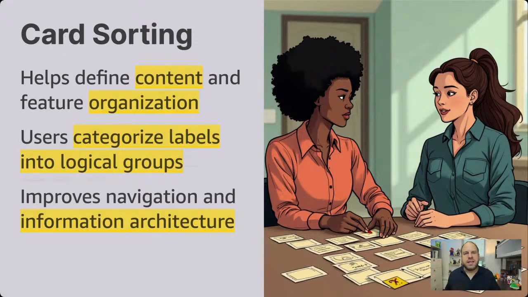So the technique is super helpful when you're designing navigation menus, when you're structuring a large amount of content, like let's say on a website. And it really gives you an idea of how users mentally are grouping items together, what kind of mapping is happening in the user's head as they're trying to identify the structures of your product.